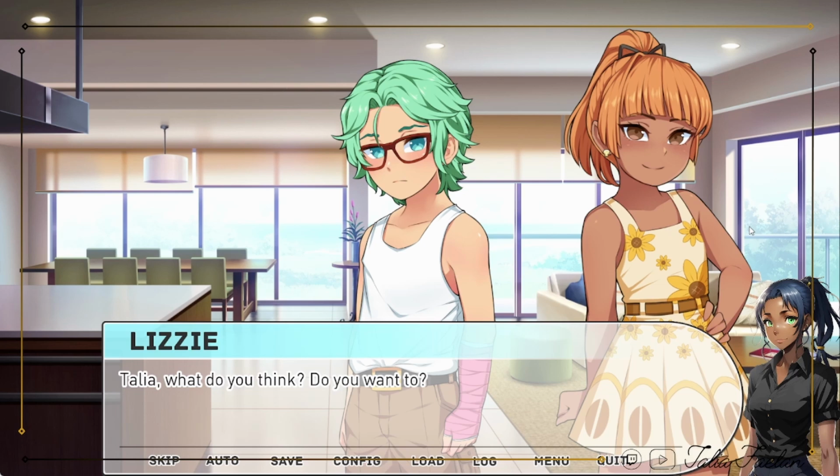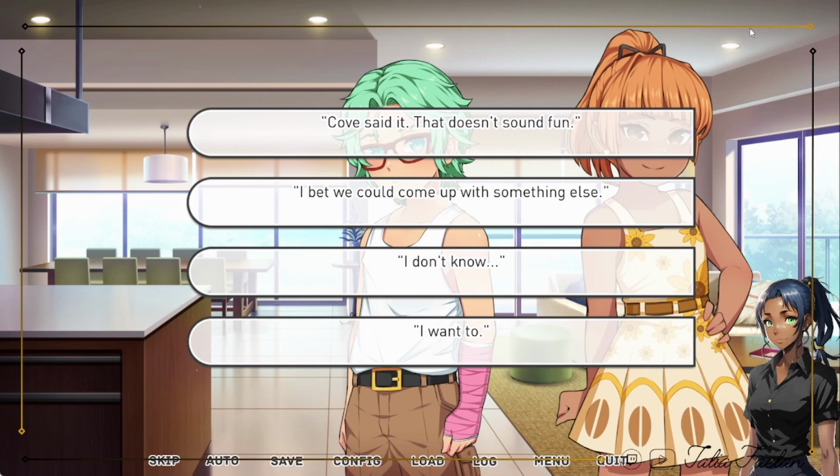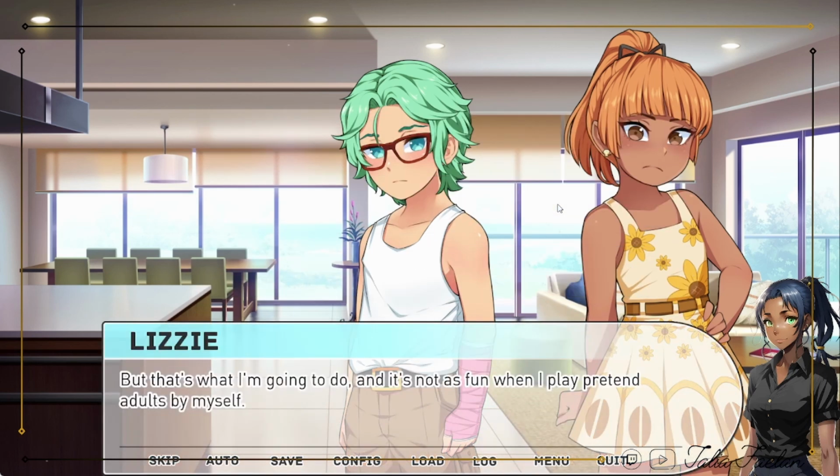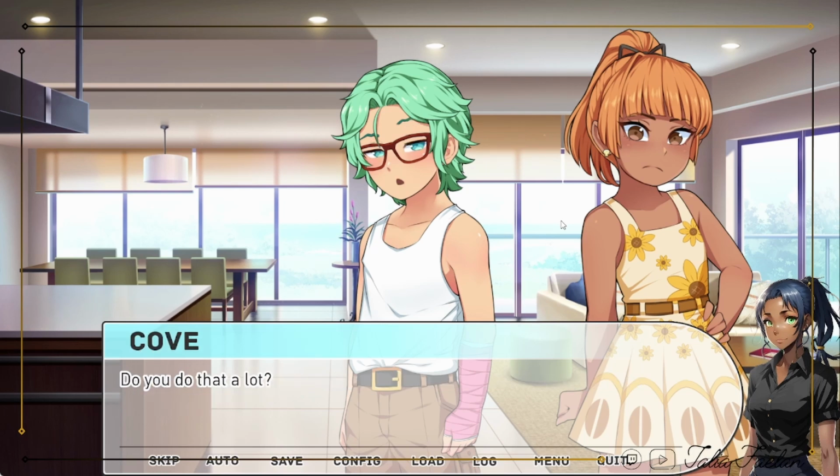What do you think? Talia, what do you think? Do you want to? Cove said it? That doesn't sound fun. I bet we could come up with something else. But that's what I'm gonna do, and it's not as fun when I play pretend adults by myself. Do you do that a lot? What's it to you?